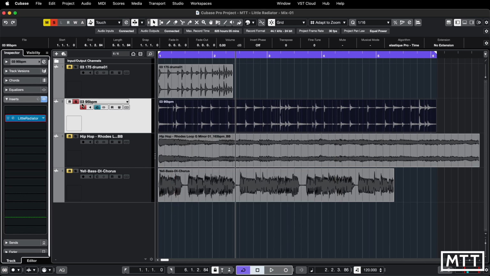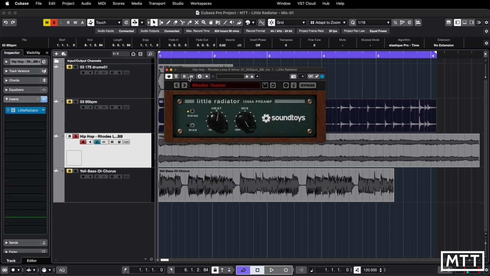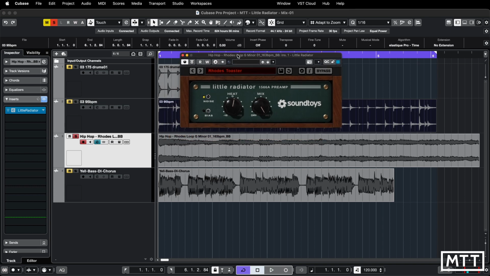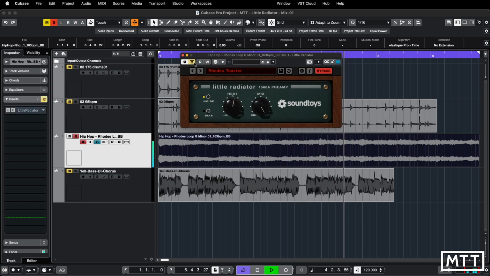Next up, kind of thing I often put it on, actually, is Rhodes, whirly kind of electric piano. Often just needs just a bit of grit to bring it through in a mix. And this is, in fact, called Rhodes Toaster. So you can see it's just got a little bit of heat, but the mix is all the way wet and the noise is turned on. It's moderately subtle on this.